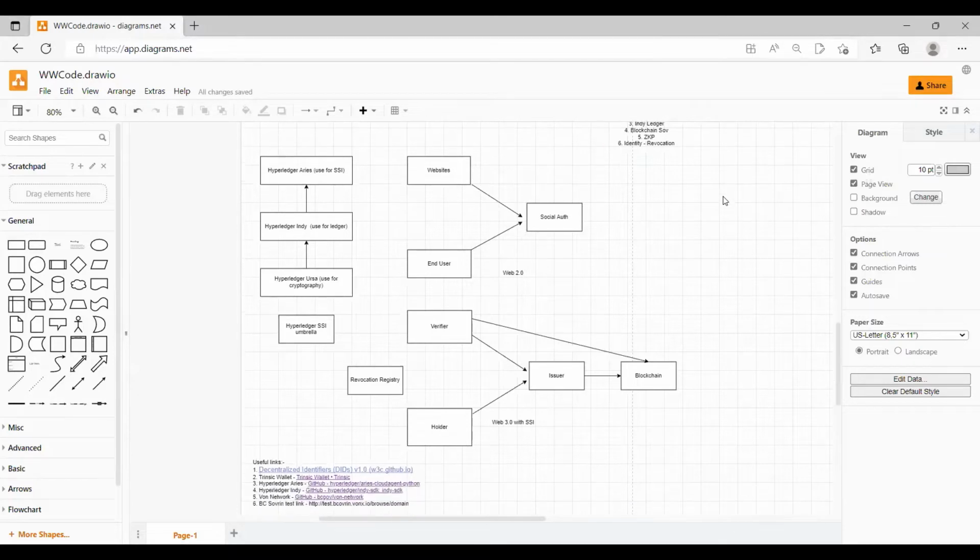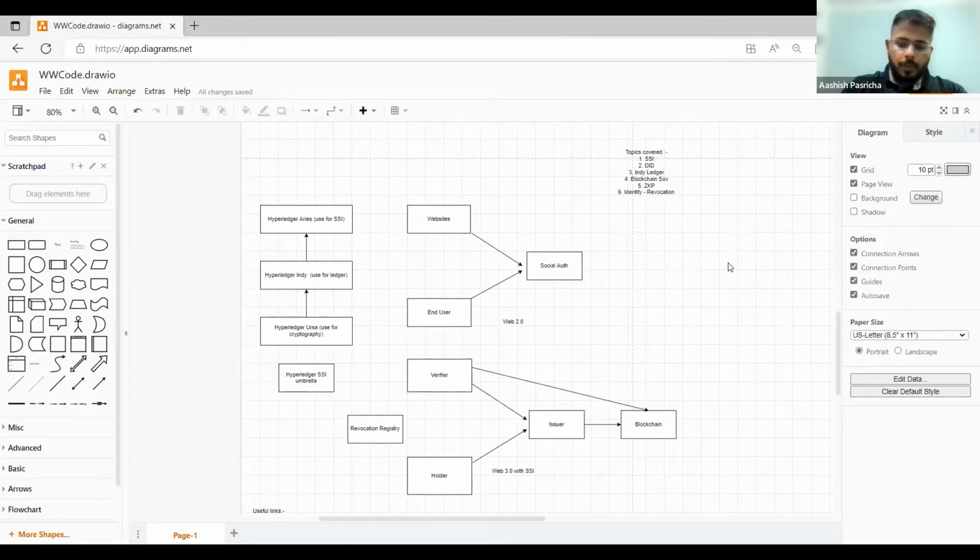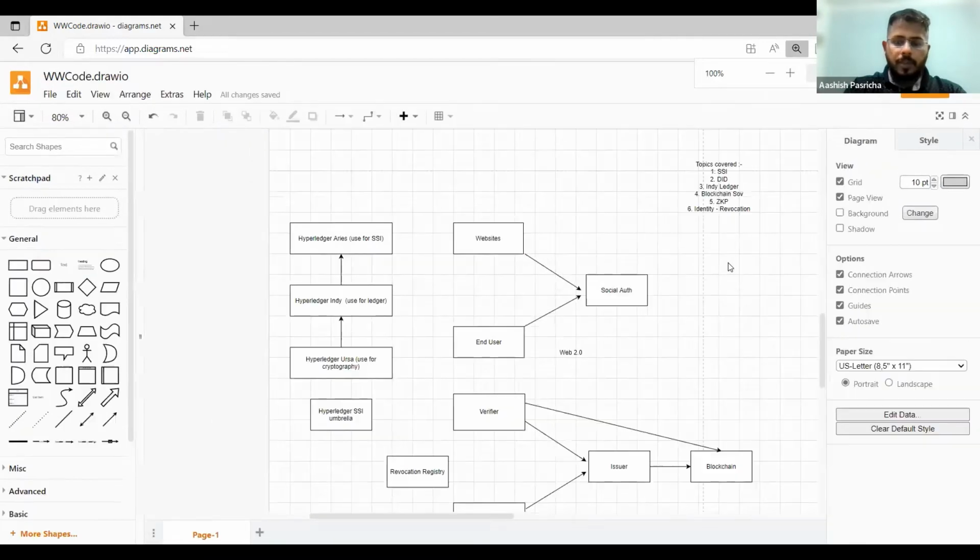Okay. So let's head over to what exactly is Hyperledger Indy and what is this blockchain algorithm that we are talking about, right? The topics that are going to be covered today are self-sovereign identity, DIDs and Indy ledgers, the zero knowledge proof model, and what exactly identity and verification are.